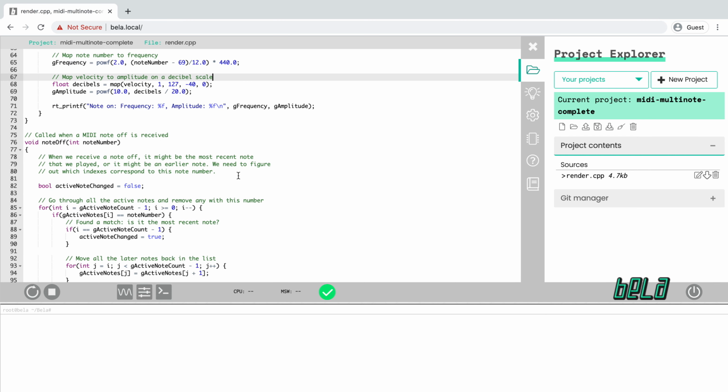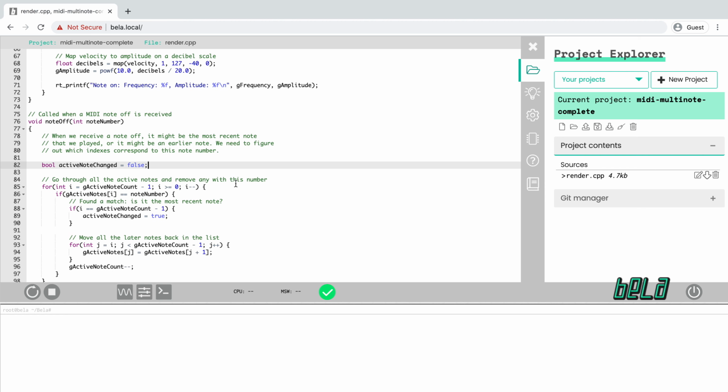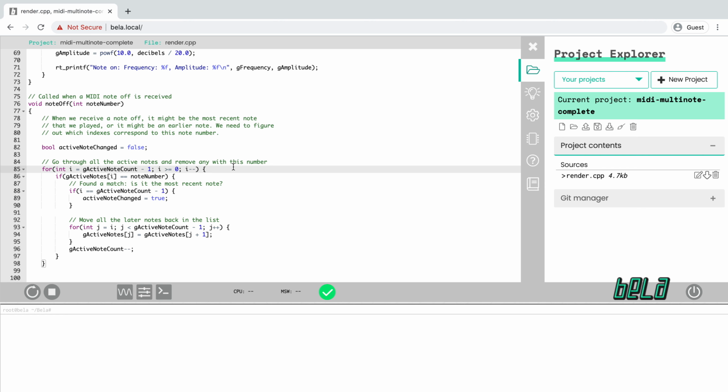We'll start out with this flag called activeNoteChanged. We're going to update this from false to true if it turns out that the most recent note has gone off, and then we'll use the value of this flag at the end of the function. The core part of this function is given in this for loop. This for loop is counting from the end of the array back to the beginning. So notice that the index i starts at gActiveNoteCount minus 1. That is the last slot in the array that has a valid value stored in it.